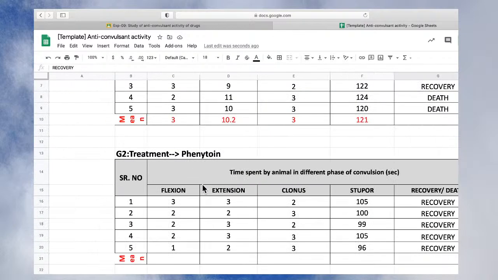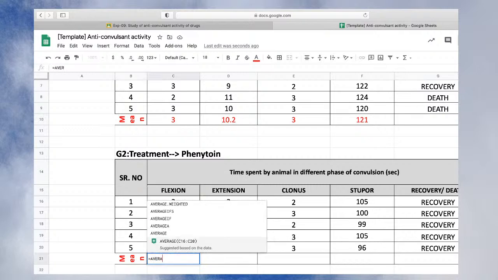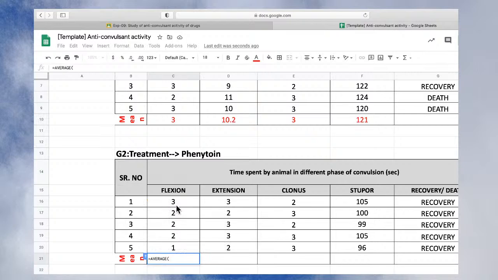Whereas in case of the treatment group, when you see the reading for the treatment group, first calculate the average reading. Now you can see it is coming to 2. So the flexion phase has decreased, right? The extension phase is coming 2.6. The clonus phase is coming to 3, there is not much change, and the stupor phase is coming to 101, it is a little bit decreased. Whereas in the observation of recovery and death, it is observed that all animals are recovered. There is no death in any of the animals, right?